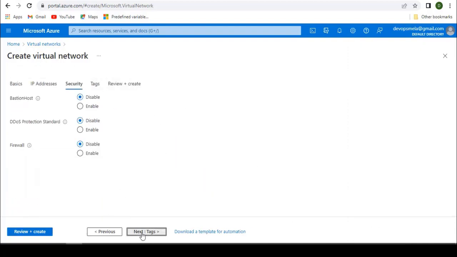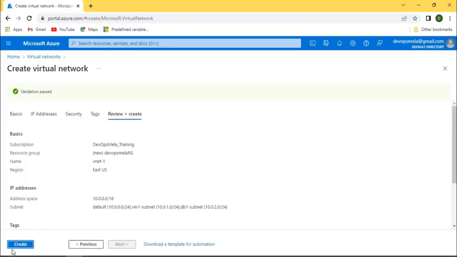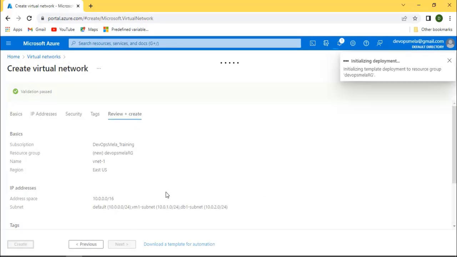Security, there's nothing, it's okay. It will take around 1 or 2 minutes. Let's come back once the virtual network is created.